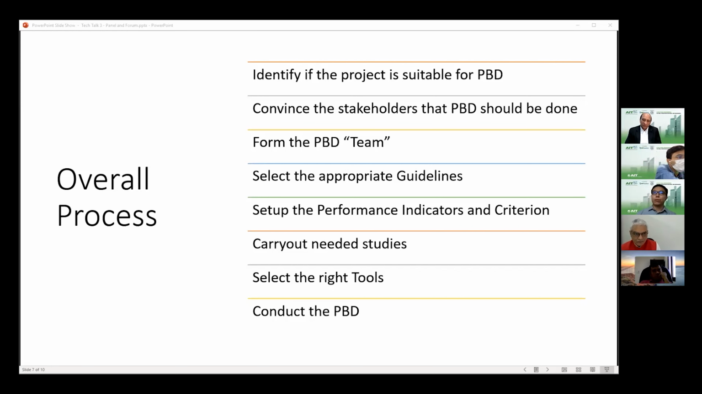What kind of software are we going to use? Traditional software may not work. You may need special tools or programs that have the capability to do nonlinear analysis, and not only nonlinear analysis, but to actually do performance-based design, which is bigger than nonlinear analysis. So that's the overall process.